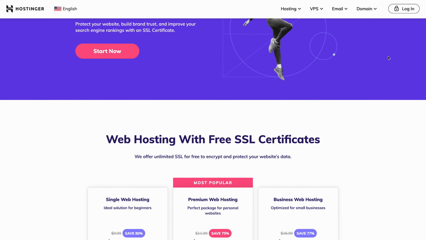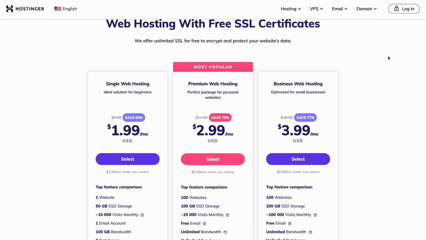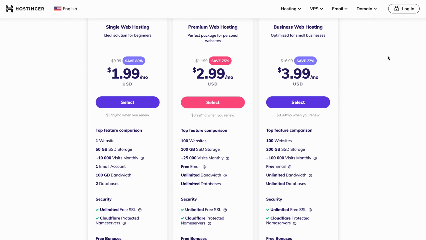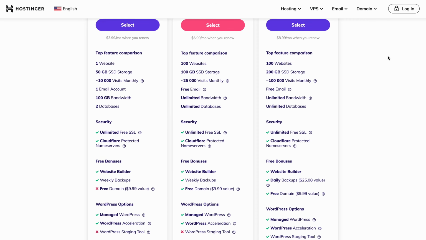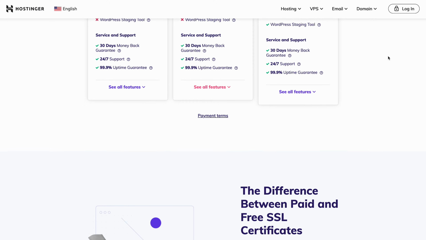At Hostinger, we provide a free SSL certificate when you sign up for a hosting plan. If you run a website like an e-commerce store that needs a high level of protection, we recommend purchasing a premium SSL certificate to unlock more advanced security features.